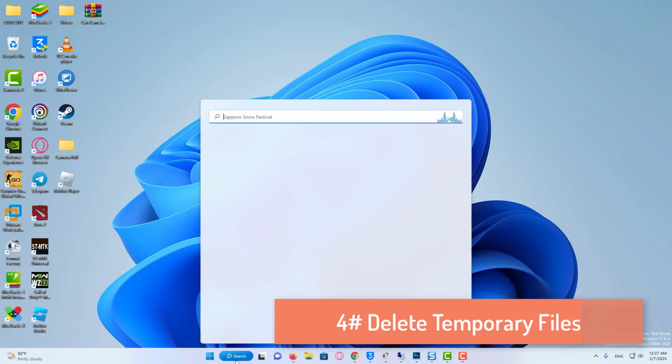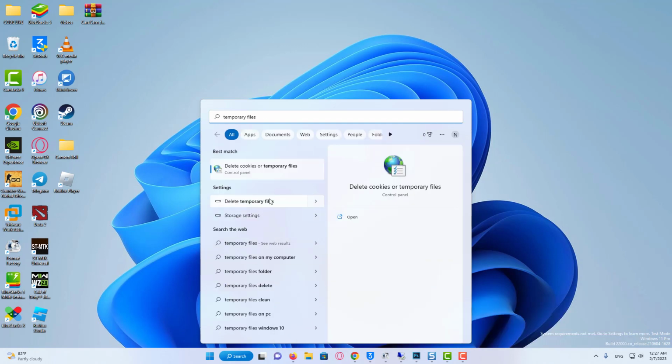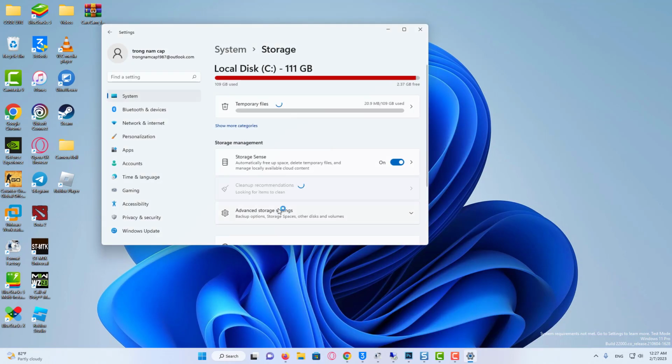Delete temporary files. Search for temporary files to open your Delete Temporary Files system settings. Here, proceed to delete your temporary files.